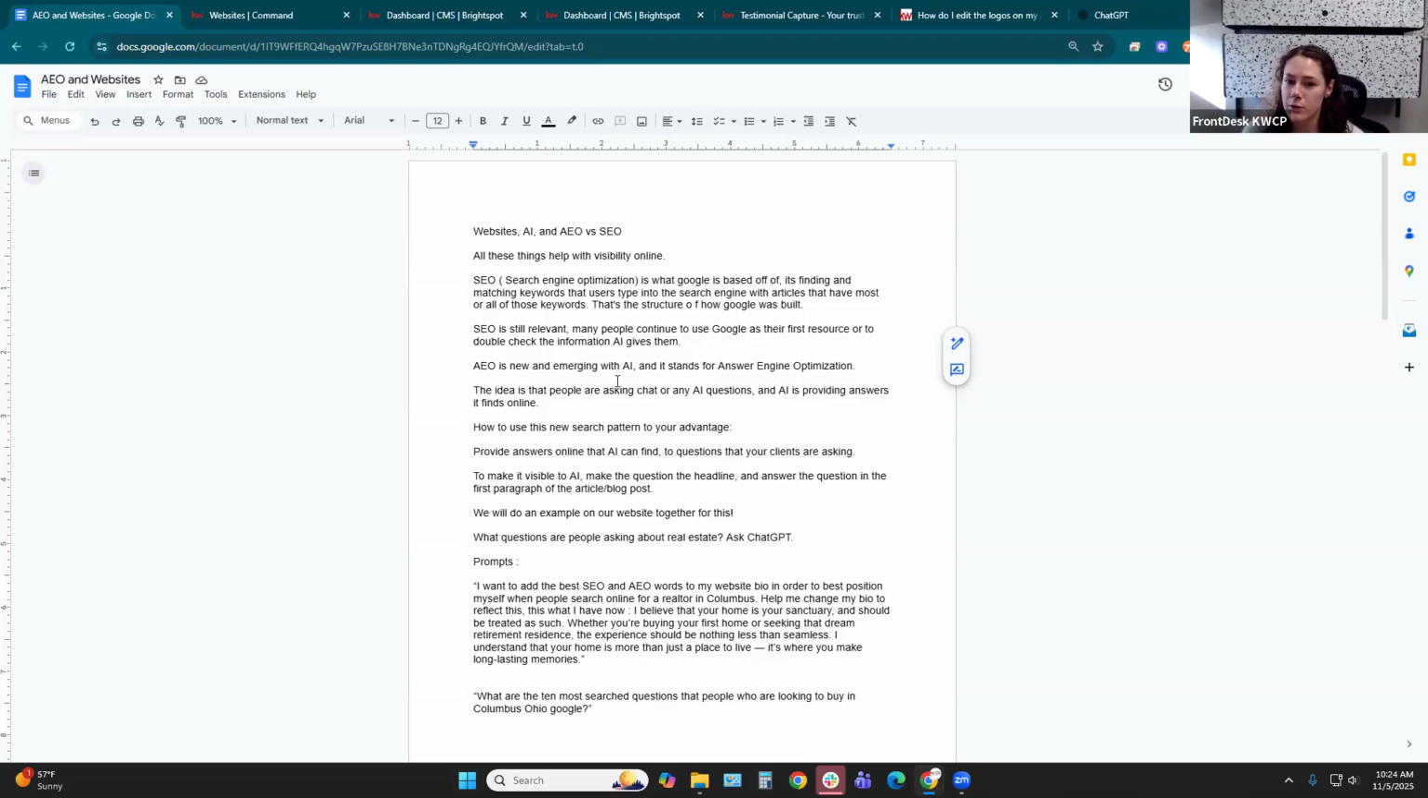Many people continue to use Google as their first resource or to double check the information they're getting from AI. So we still need to understand how SEO works. We still need to use those keywords. But now there is kind of a new layer coming into play, and that is called AEO. It's emerging with AI. It stands for Answer Engine Optimization.